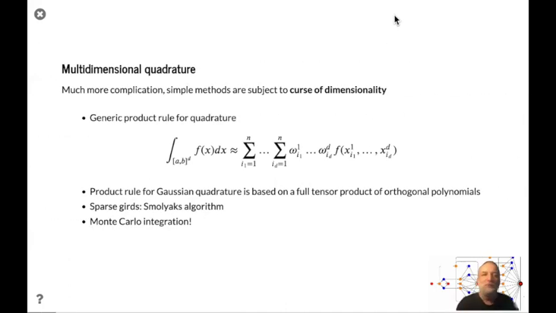So like I said, we can start with multidimensional quadrature, and generally you can say it's more complicated because the simple methods here are subject to the curse of dimensionality, and you can see it directly from this formula here. This is the generic product rule for quadrature. And of course, depending on the quadrature method, you would have different nodes and different weights, and you would have to adjust them to fit your problem by appropriate change of variables and so on.